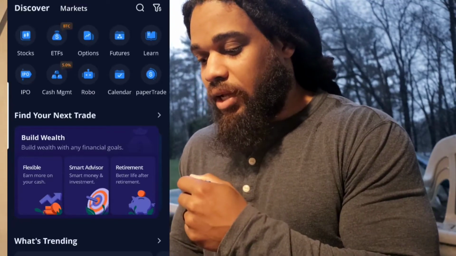Alright guys, how to trade options on Webull for beginners. Let's get straight into it. The first thing that we're going to do is look for our stock.